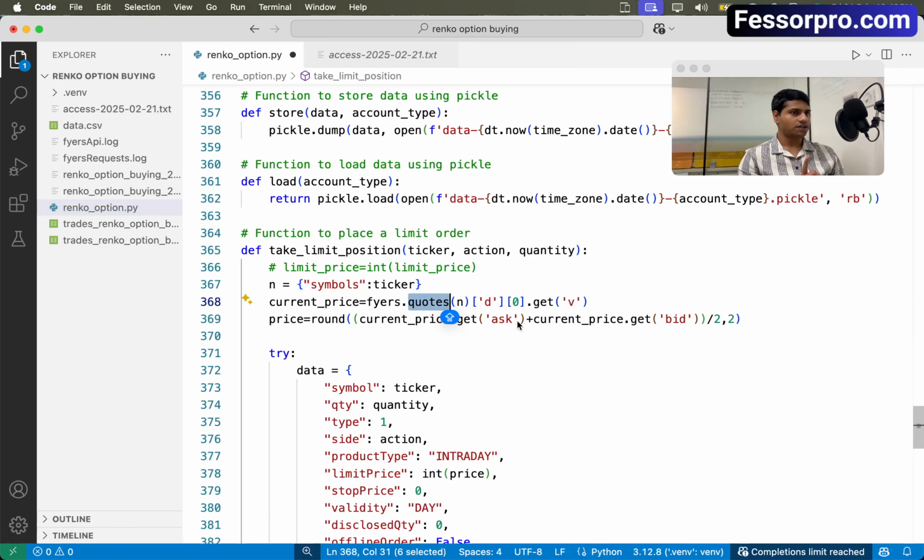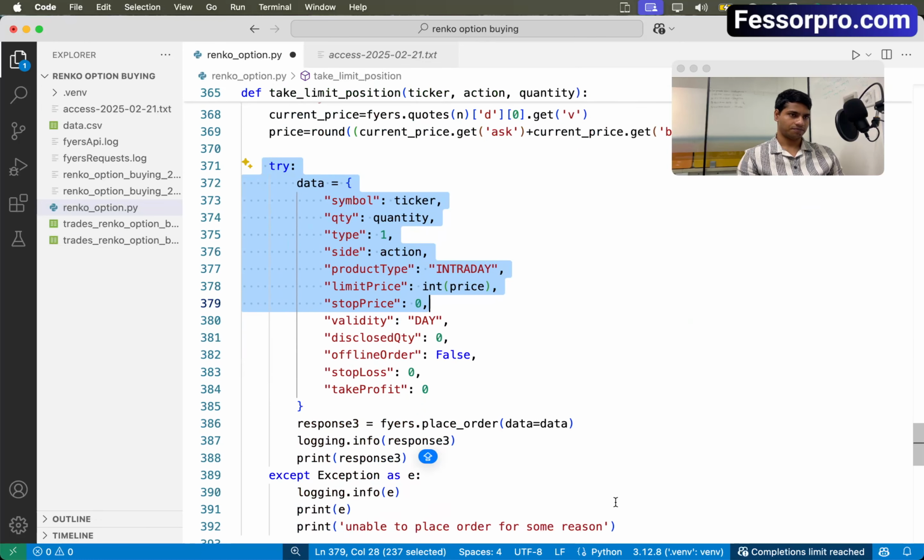Inside the quote function, I will get the ask price and the bid price. I'm adding ask plus bid and dividing it by 2 so that I can get the current price. And whatever the current price is, I'll place the limit order on that price. How do I know it's a limit order? Because the type is 1.